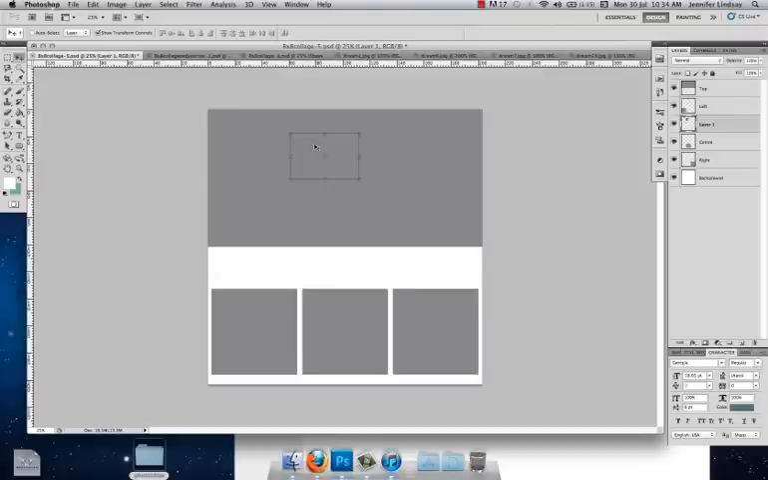Now, as you can see, this collage has four photos, so I'm going to put a photo up here and a photo in each of the spaces down here. Now, we're going to be creating clipping masks, and what clipping masks do is they will actually contain that photo within that frame. I'll show you with the very first one.